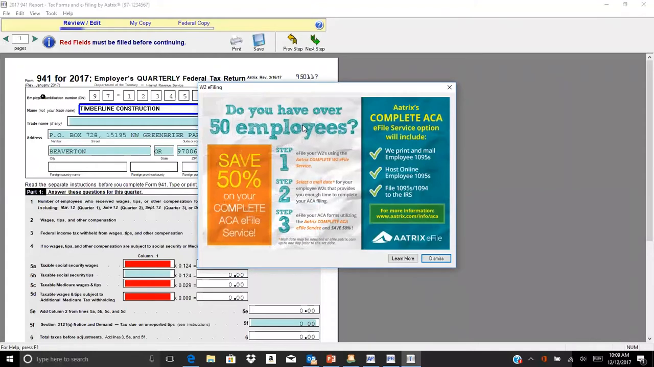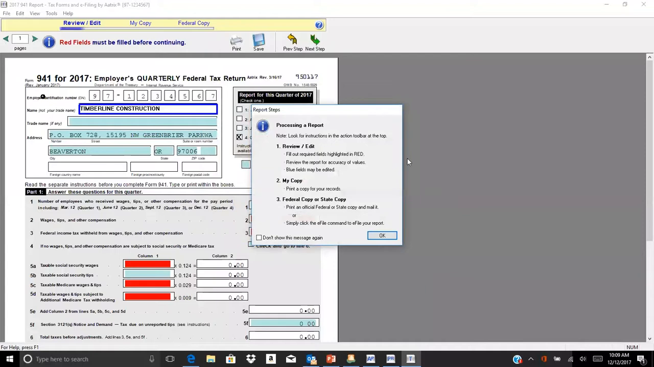Okay. And we'll just dismiss the advertisement here. Okay, so you're going to get an option here just telling you to make sure that you're reviewing everything, making sure that your totals are correct.